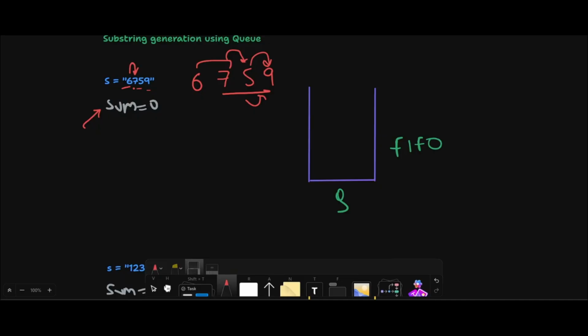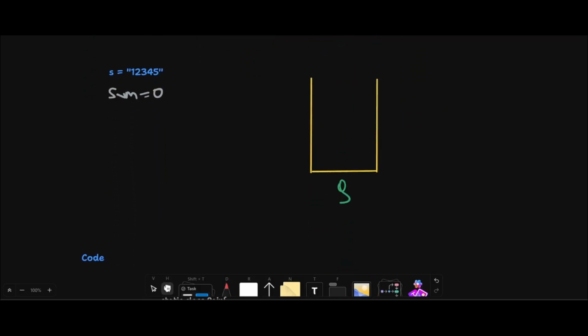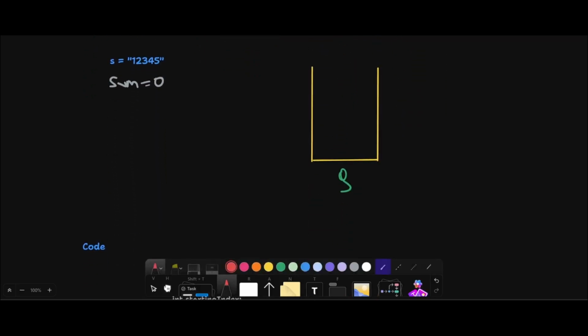So while removing, we will add to the sum, and while pushing, we'll add the next character to that substring and push it to the queue. Let's do another dry run for a different string.